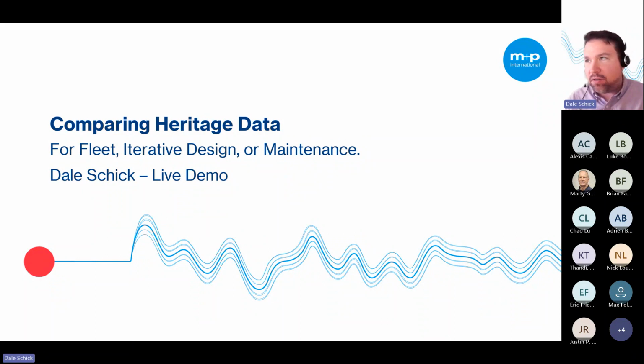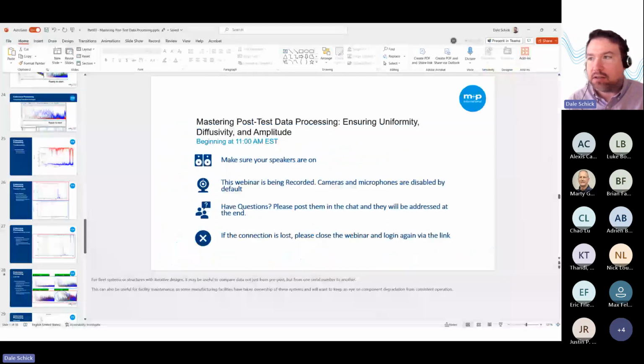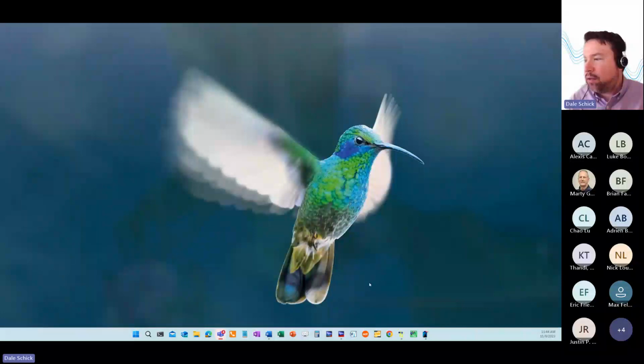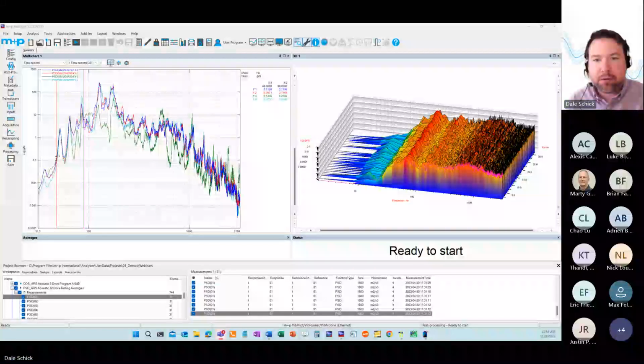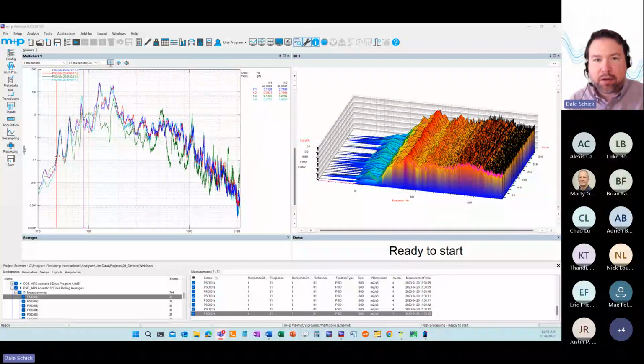So what we're going to do here is I'm going to close the presentation and we're going to move over to M+P Analyzer for the duration of this. So I'll end the slideshow. Here's our little hummingbird, and here is Analyzer. So let's make this a little bigger here.